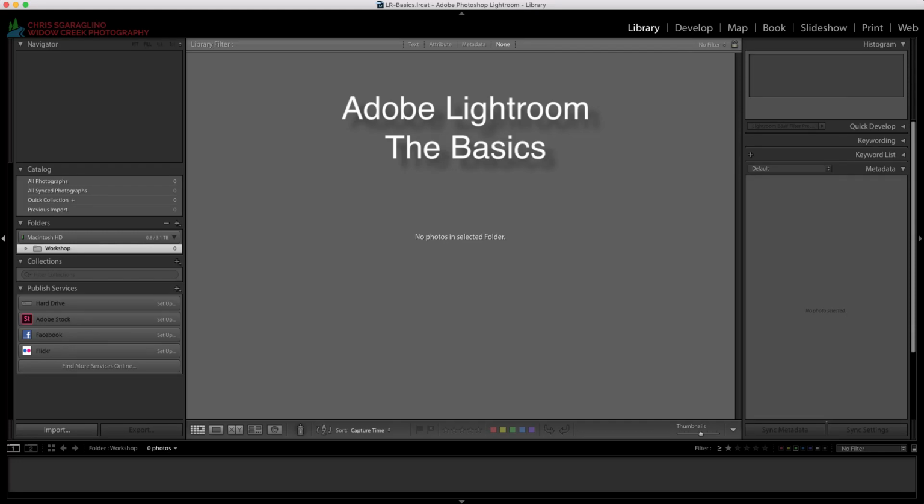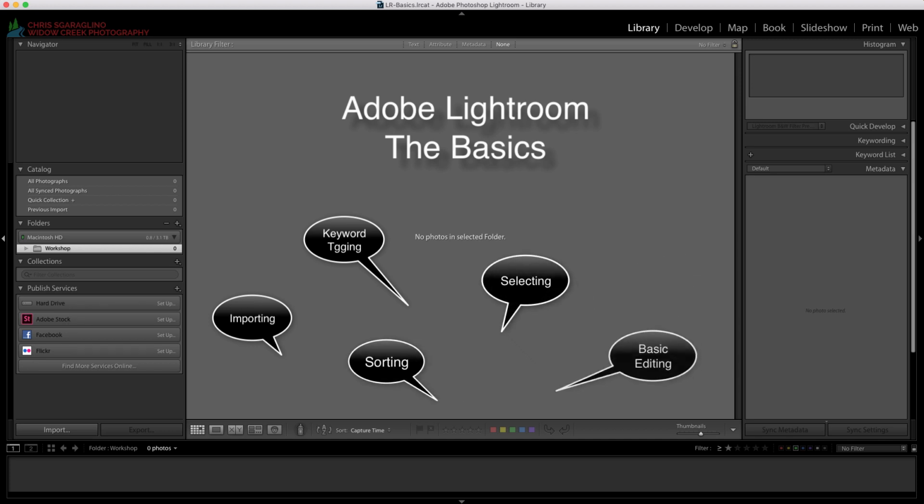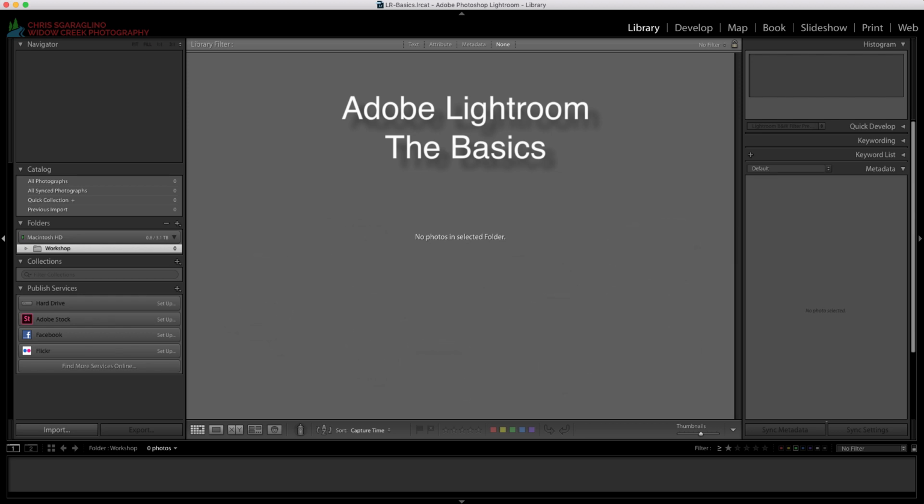Welcome guys. This is a very basic tutorial on how to manage your photos using Adobe Lightroom. The things that we're going to cover are importing, tagging, keyword tagging, sorting, selecting, basic editing, and then exporting. That should give you a good idea of where to start when using Adobe Lightroom.